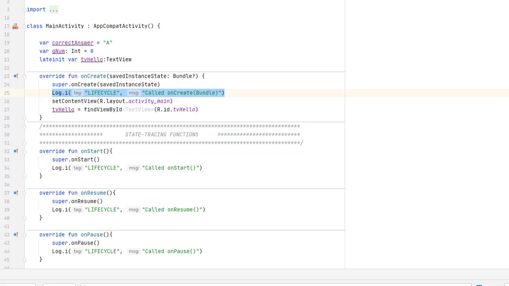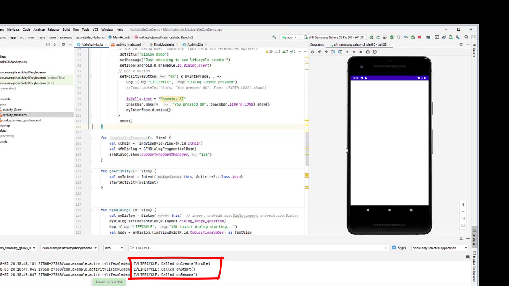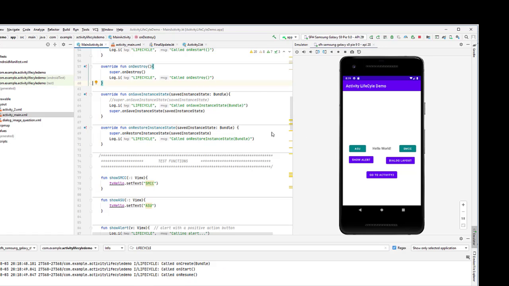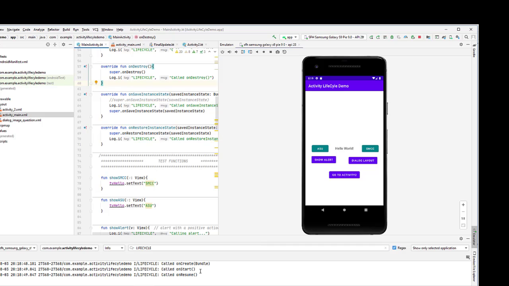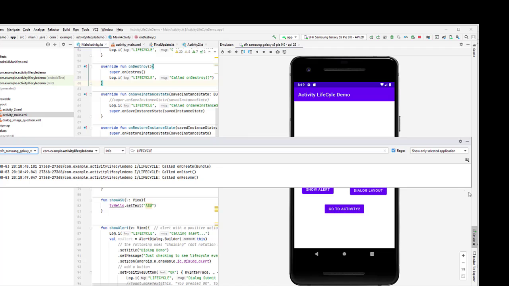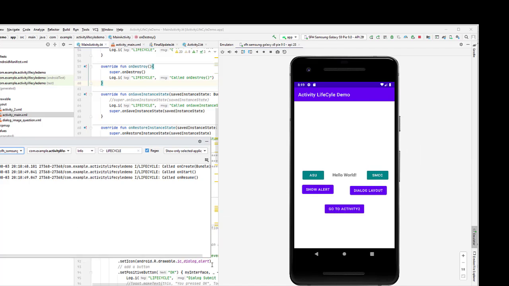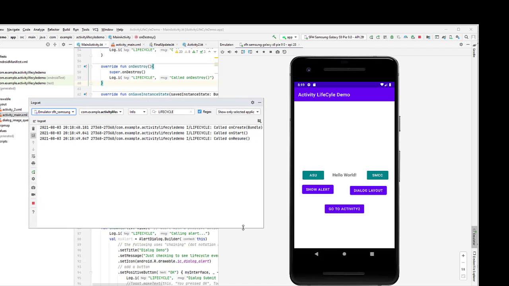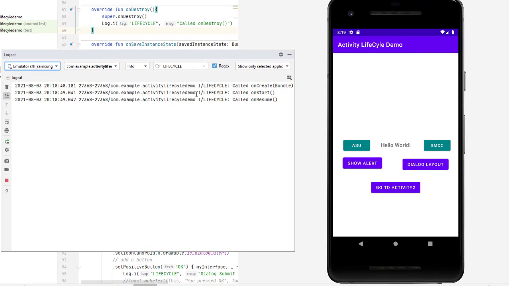Let's run this and watch the various states that the app goes through in response to things we might do as the user. Now you may have noticed we got the onCreate, onStart, and onResume methods called as our app came into view. I'm going to shrink this a little bit because I do want to rotate this at some point. I'm going to take my logcat and let's just view it as a floating window. So we can watch the various lifecycle states as we go through the program.